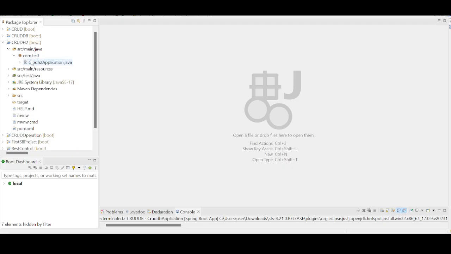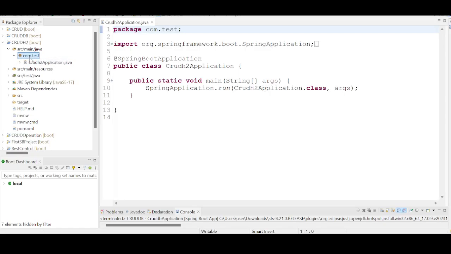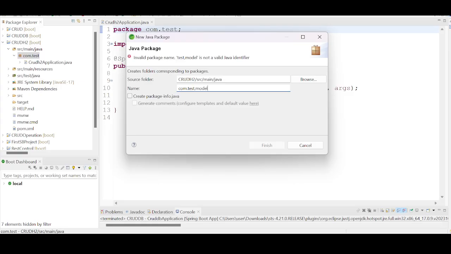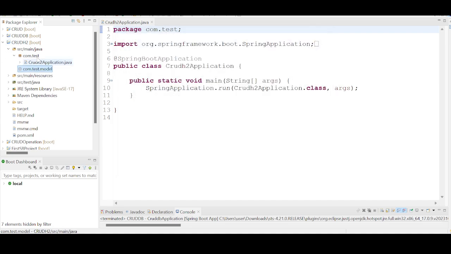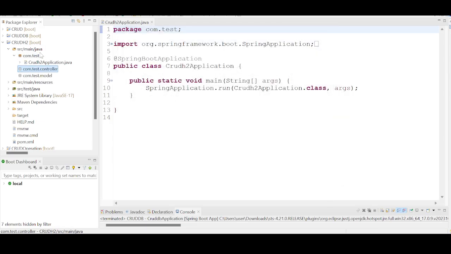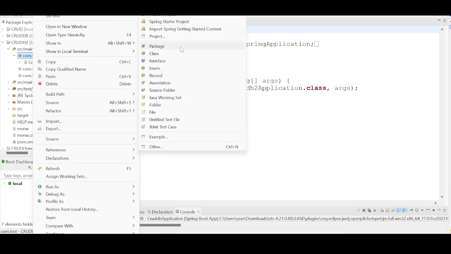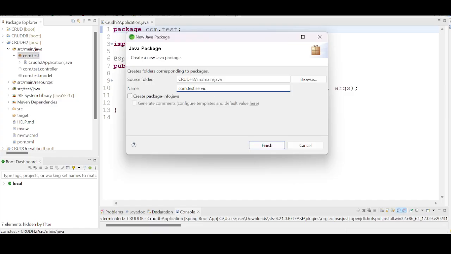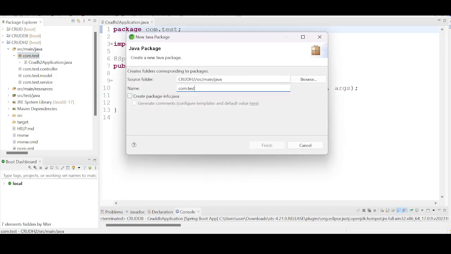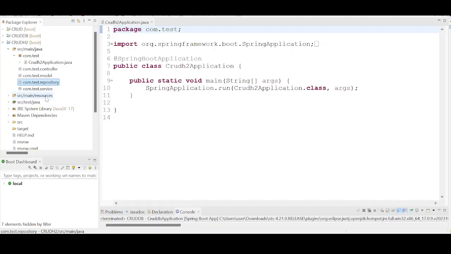Okay, so after opening this main method, right click on the base package, new, create packages. What packages do we need? One is for model. Second one is controller. Third one is service. Fourth one is repository.